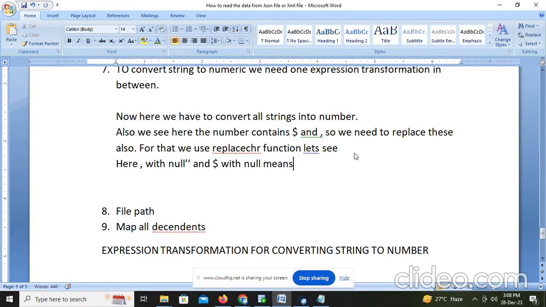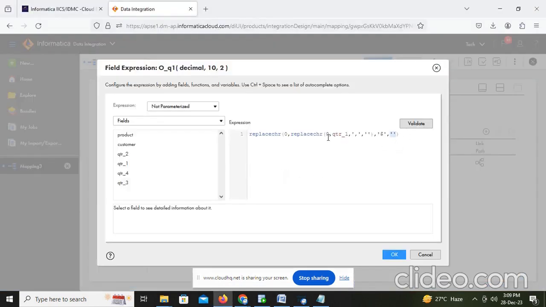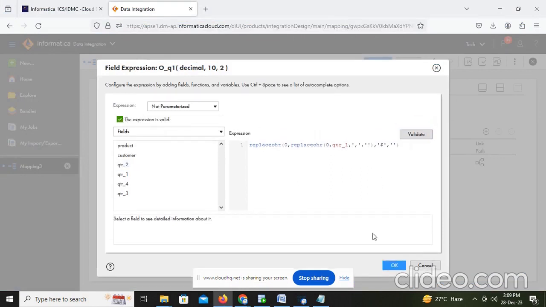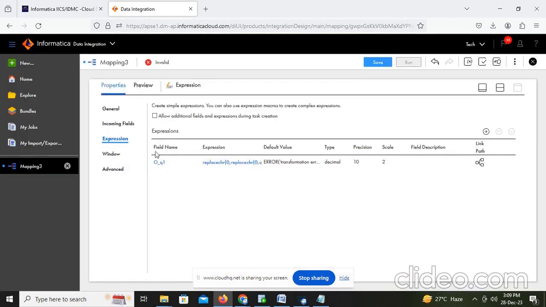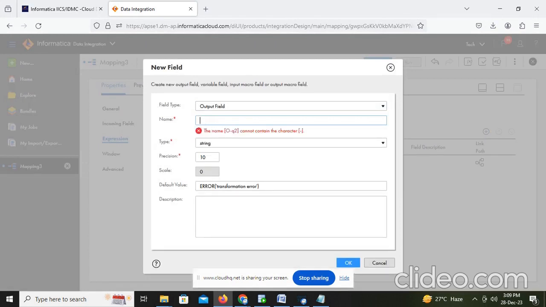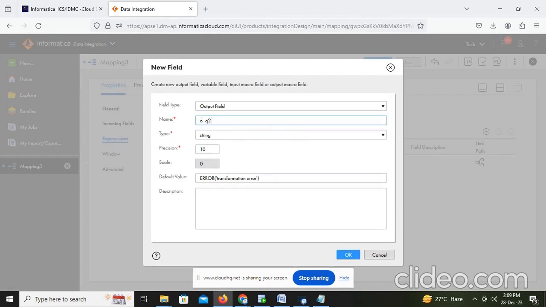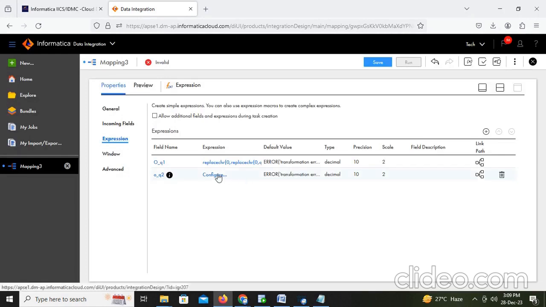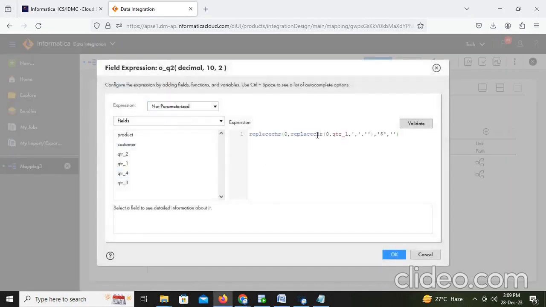So here we are replacing with null, with the single quotes. Okay, expression is valid. Click on OK. So we have to create one more output field O underscore q2. If one is there, that's why it's giving an error. So we give decimal and 10 comma 2 precision. Same, we give the formula, and instead of qtr1 we give qtr2.